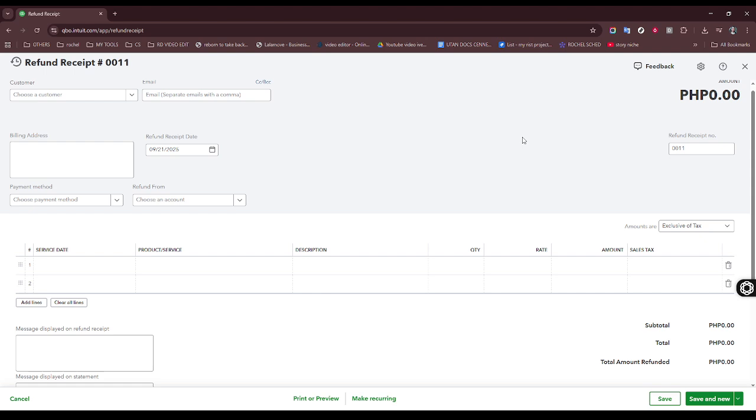Remember to double check all the information you've entered to avoid any mistakes that could lead to discrepancies in your records. After all the details have been entered correctly, take a moment to review the entire receipt form. It's crucial to ensure that every piece of information is accurate before proceeding to the next step.